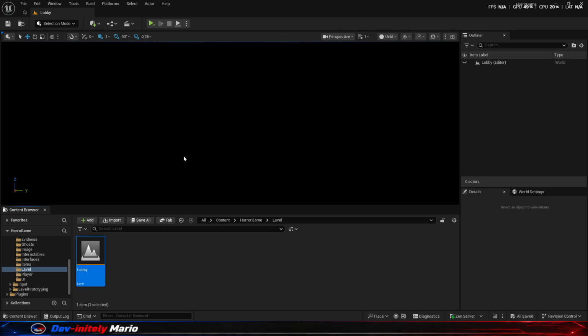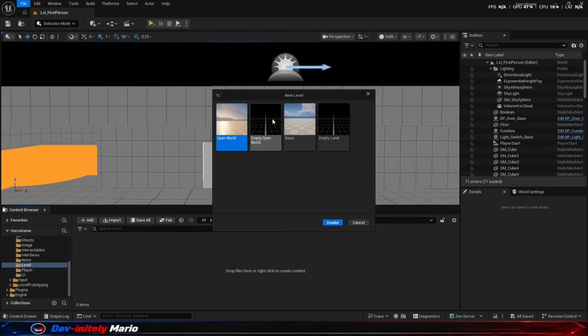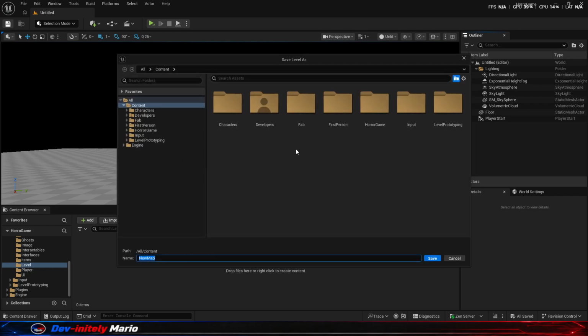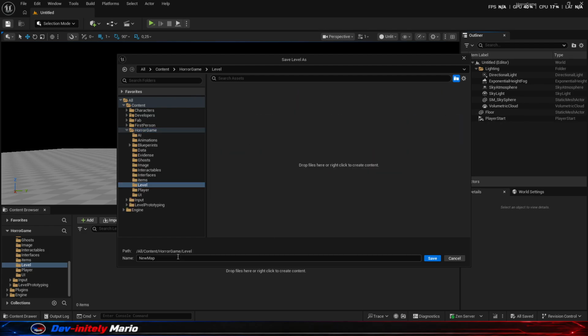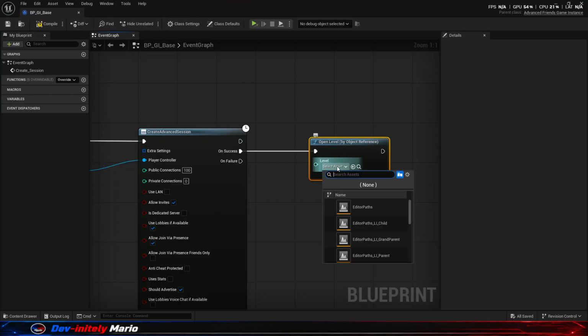No, I don't like it. So I delete our created level and go on File, New Level, and we make a basic level. Create. So now we want to save it. We want to save it here under level, and we call that lobby. We go back to our blueprint and say lobby.